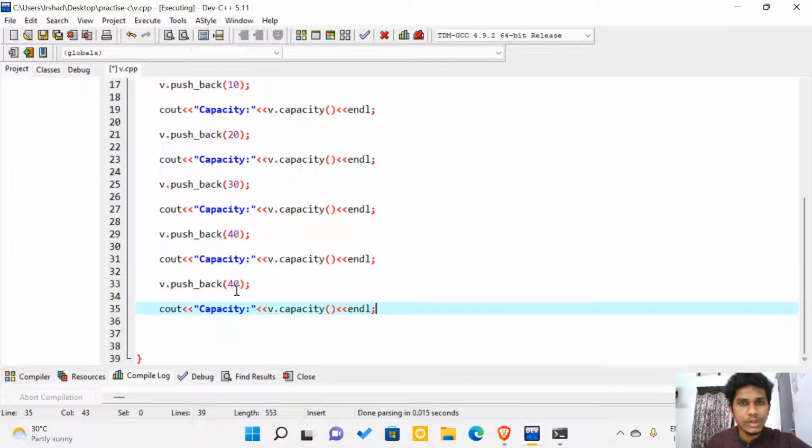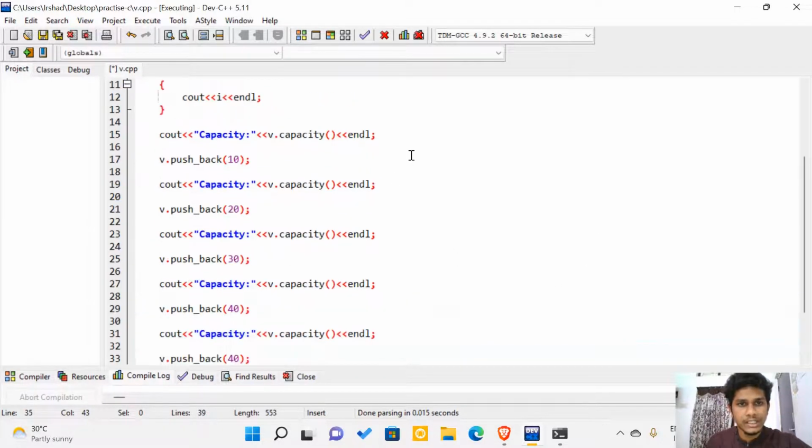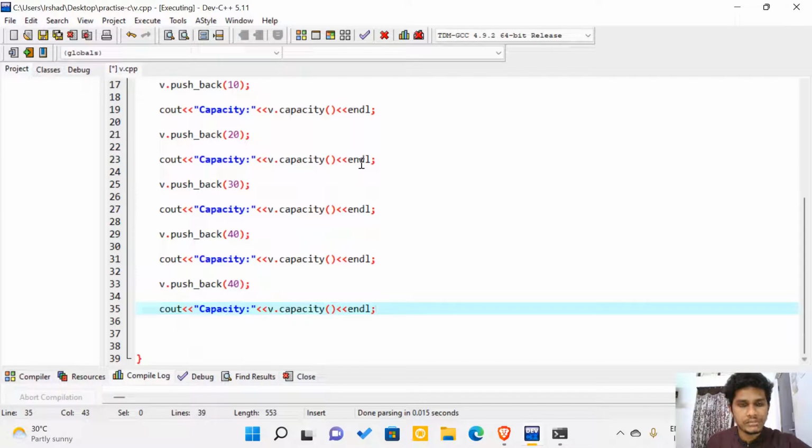At the last, 50 is inserted, and if I pop an element, then 50 will be popped out first. For example, take an example of a stack. This is how it performs like a stack.